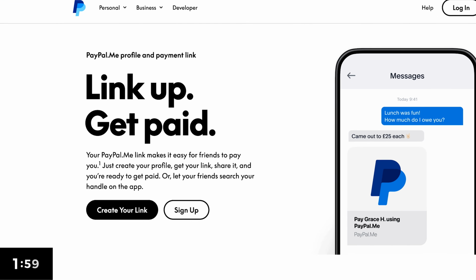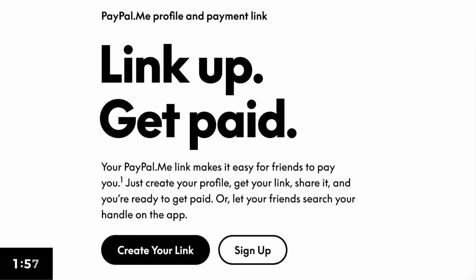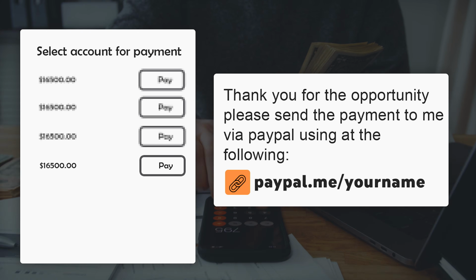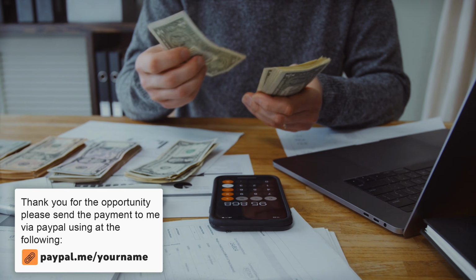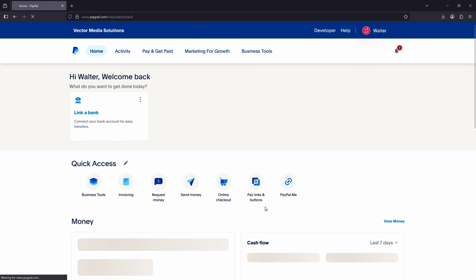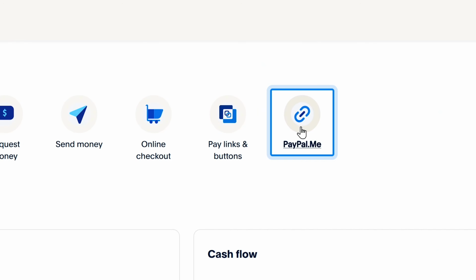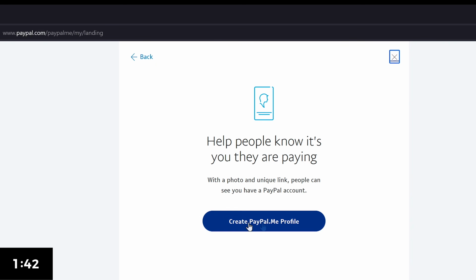A PayMe link is a customizable link that allows individuals and businesses to receive money through PayPal. It is short and broad, so you can send it to anyone and everyone so that they can pay you. To create one for yourself, simply log into your PayPal account. In here, you will need to click on Pay Me down here. Then click on Create Account.